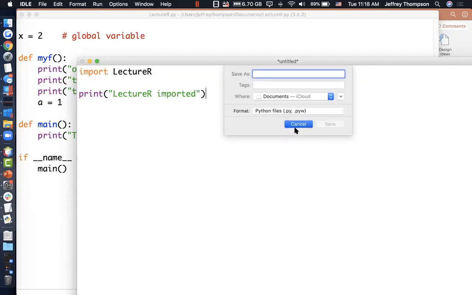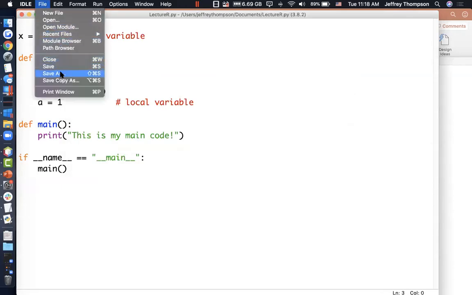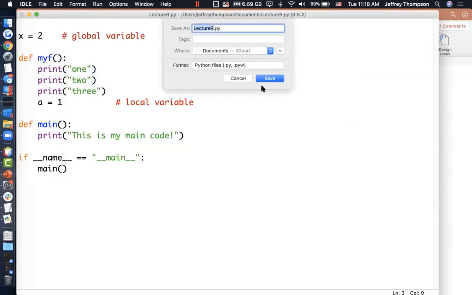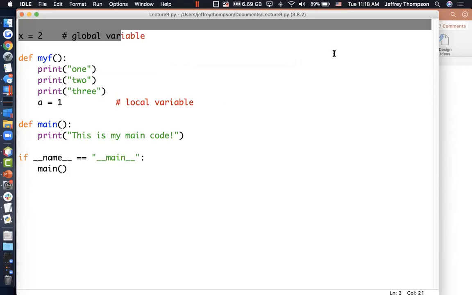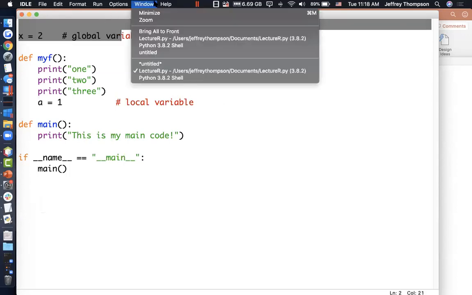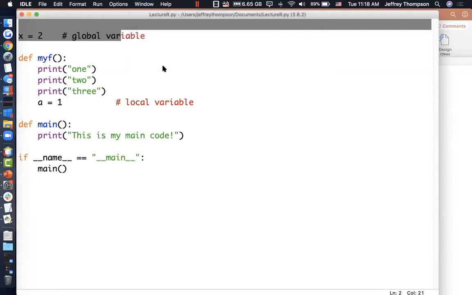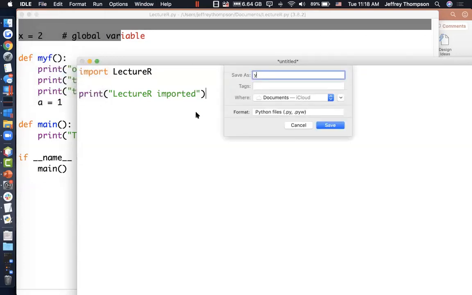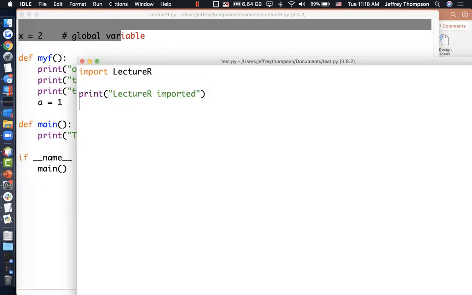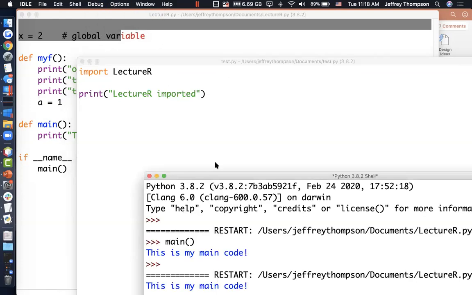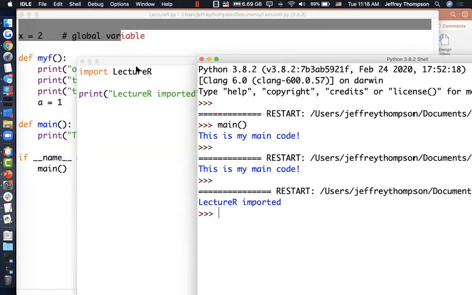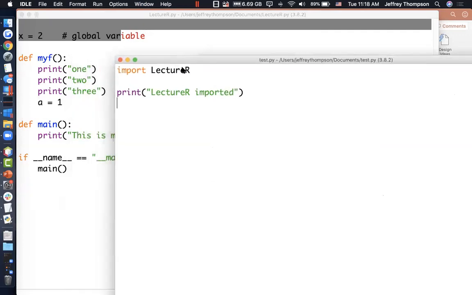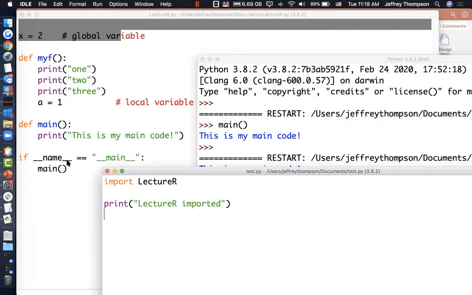Where did I save the other one? Okay, documents iCloud. I'm just going to call this one test because I'm not going to do anything else in this particular one. I'm going to close it as soon as I run this test. Okay, so when I run it, it does import my other file, but it does not trigger and run this is my main code.